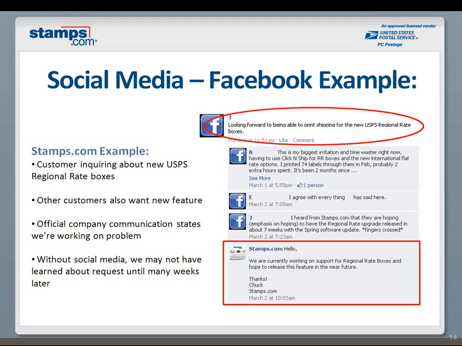Unfortunately, Stamps.com wasn't able to get this new feature included in our January update with the software. So we weren't able to include this new product in the software for our customers. The top comment here circled in red is a request from a customer for us to add this new regional rate feature to our software.